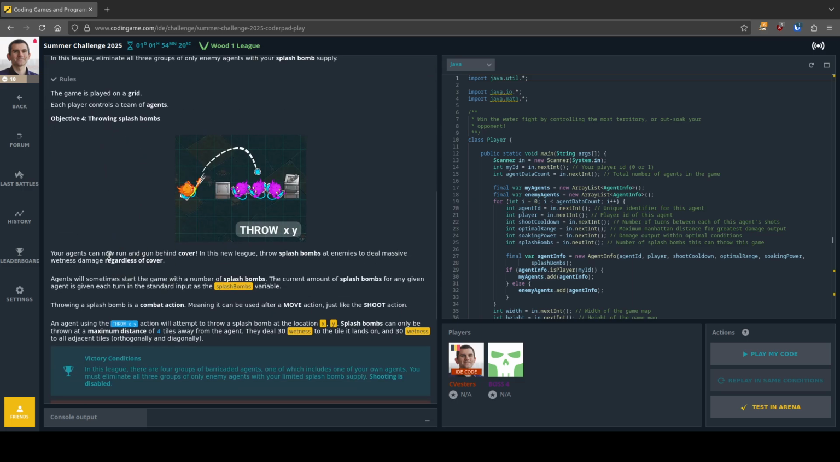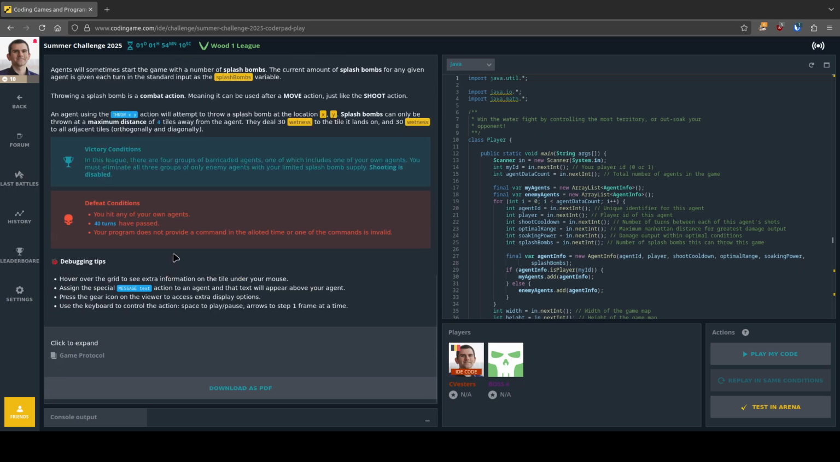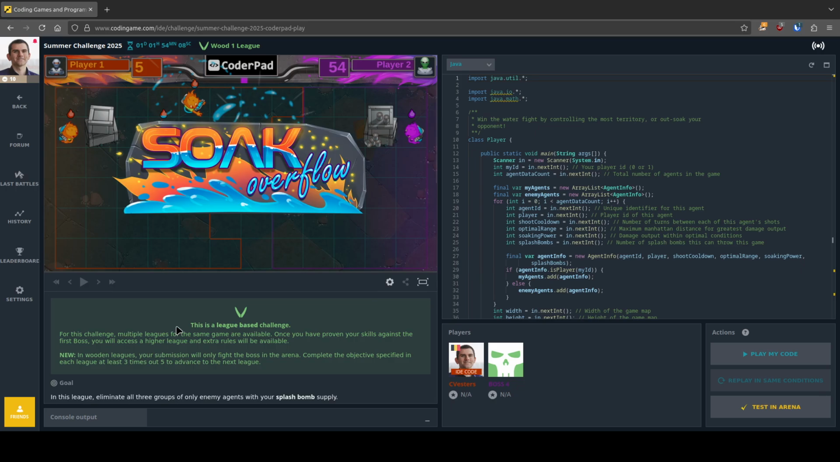Throwing splash bomb. Your agents can now run and gun behind cover in this league. Throw splash bombs, enemies don't mess around. Agents will sometimes start the game with a number of splash bombs. Okay, but this doesn't matter anymore because I'm going to end it here.